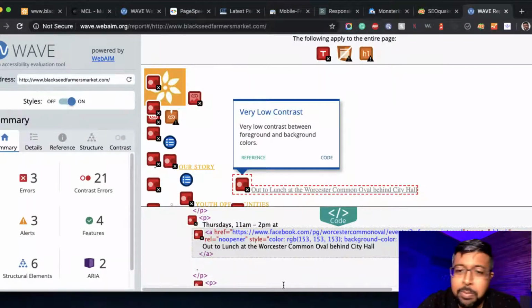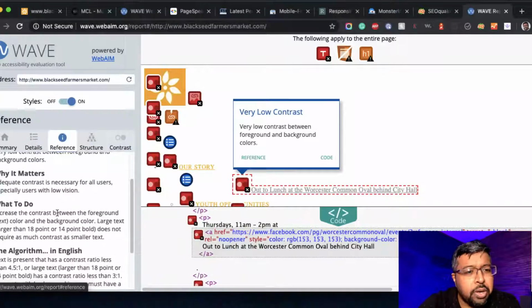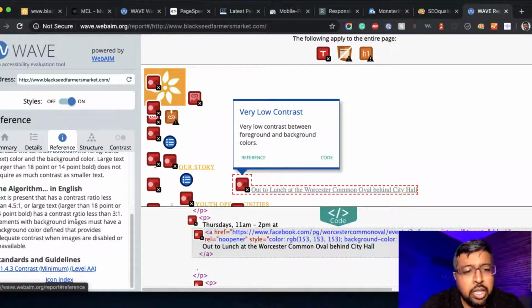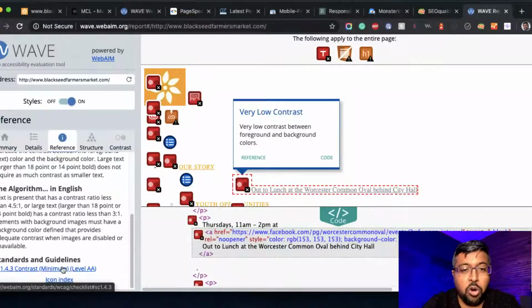What's the problem, right? Then if I click on reference, it explains to me what it is, why it's important, and what I need to do, and the references to the actual guideline. This is the guideline for the web developers. So when you click on it, it's probably going to give you a heart attack because it's a lot of coding information your developer might understand, but not you.